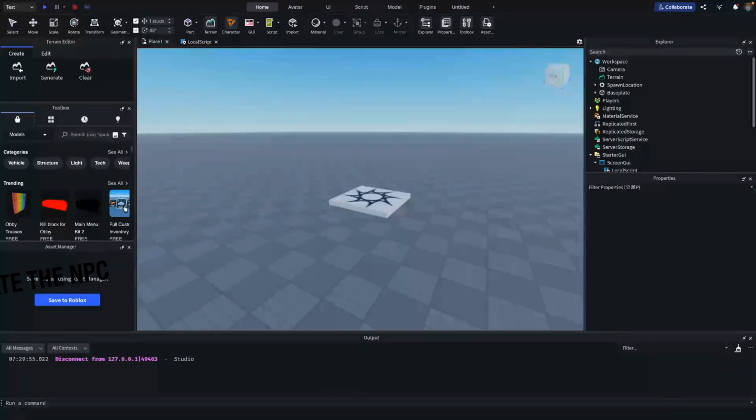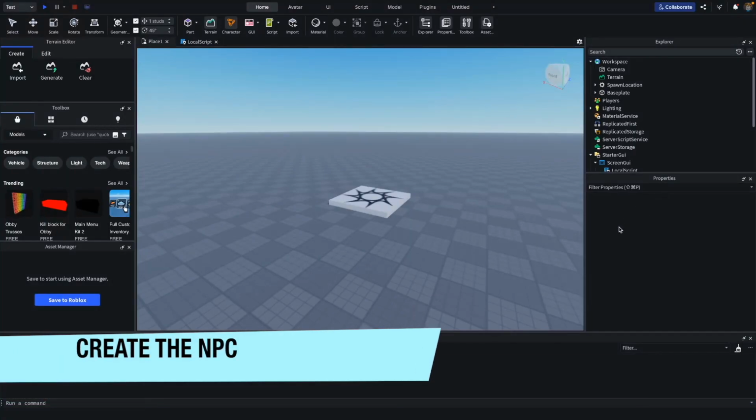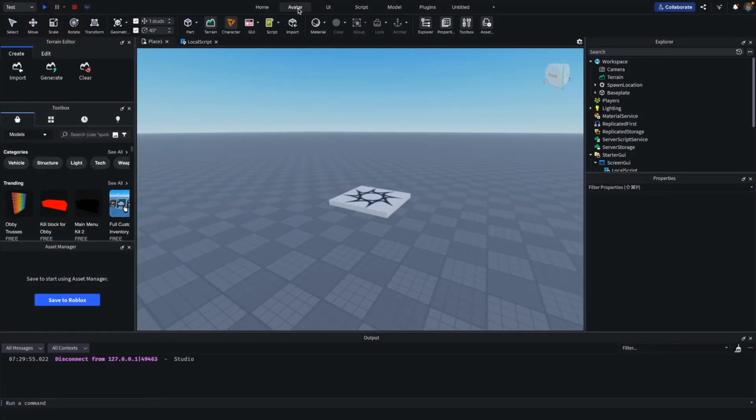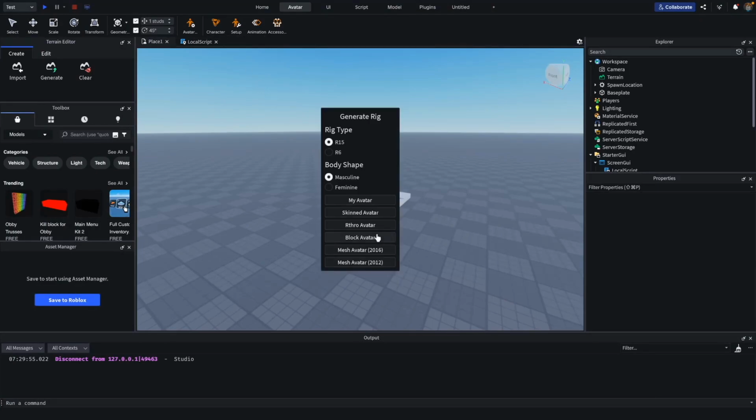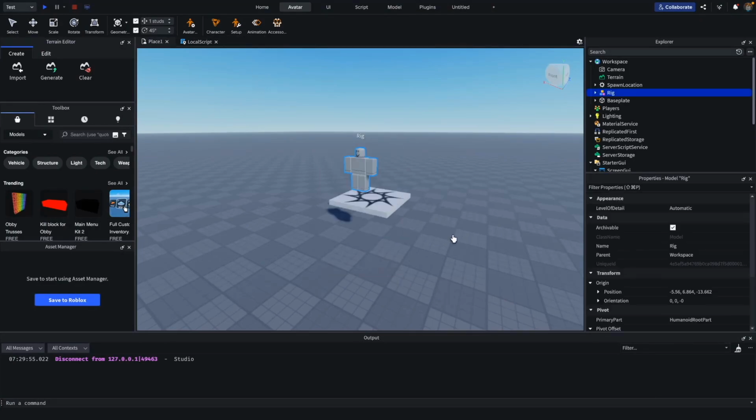Let's get started. First, let's create our NPC. Open Roblox Studio and insert a rig from the avatar builder. You can choose R6 or R15, both work fine. Once it's in the workspace, position it where you want players to find it, and rename it to NPC.